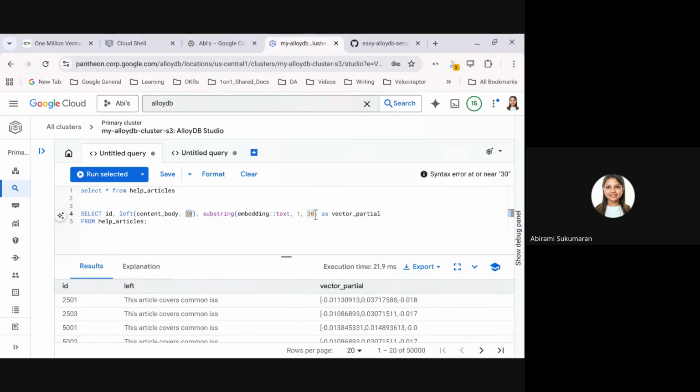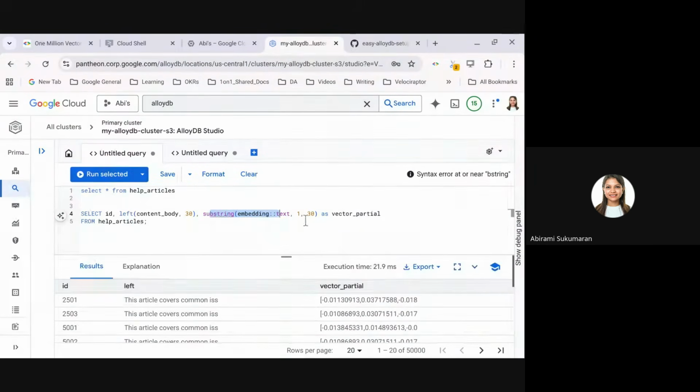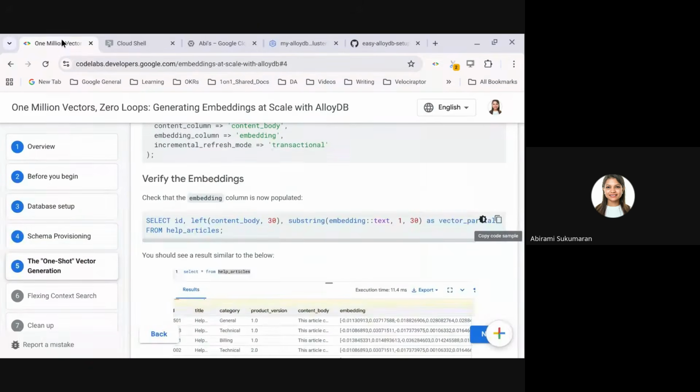If you want to see the whole embedding, just remove the substring from there so that you can see the whole embedding. It's pretty long in content. So that's why I've shortened this so you can see what embeddings start to look like. And that's it. That's so we are sure that our embeddings generation is complete.